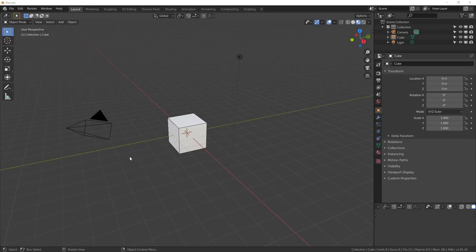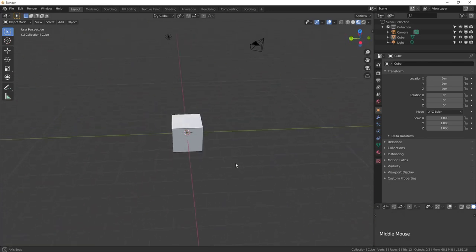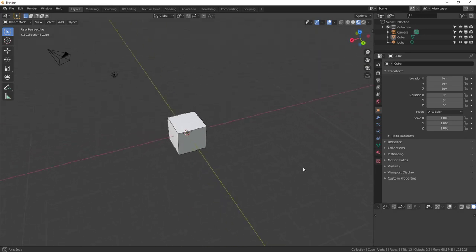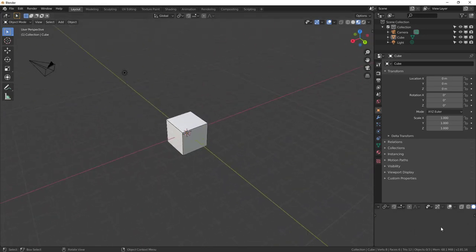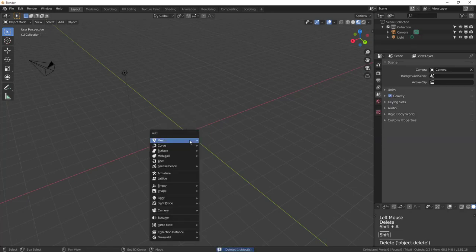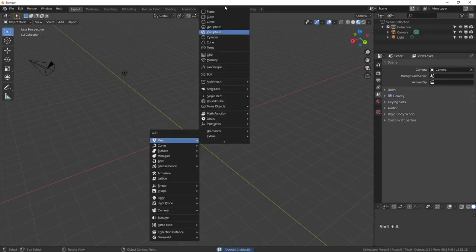So let's start with a blank screen like I have right now, a brand new Blender scene. I do have my screencast keys on. We're going to delete the cube and add a plane.